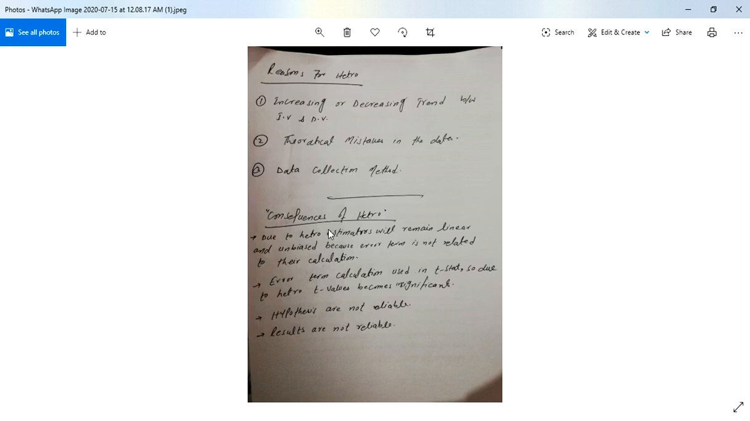So what are the consequences? What are the effects of heteroscedasticity? The first consequence is that, due to hetero, the estimators will remain linear and unbiased, because the error term is not related to their calculation. What are our estimators? Beta 1, beta 2 and beta 3, which are the coefficients of the independent variables. Heteroscedasticity has nothing to do with that. So what does heteroscedasticity do? It affects the error term calculation used in the t-stat.